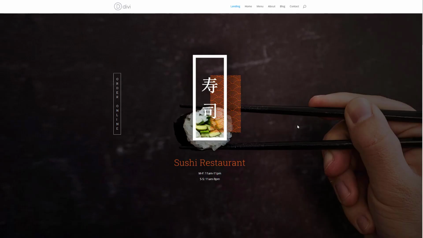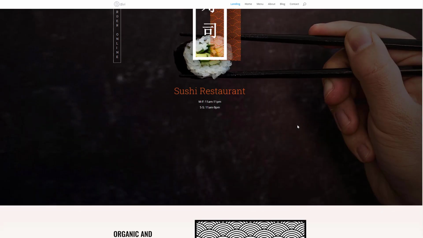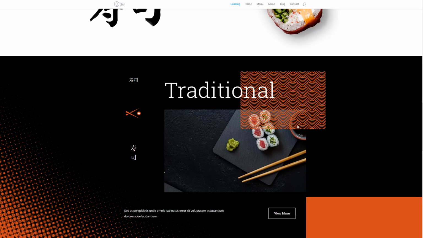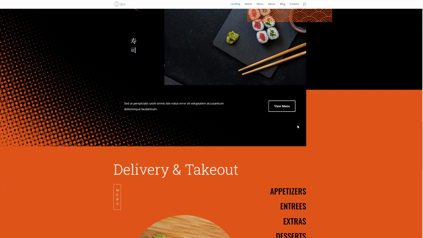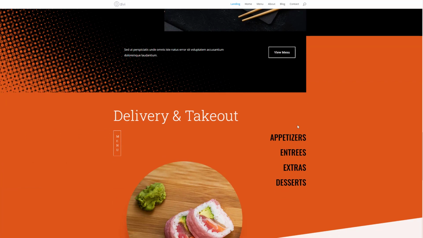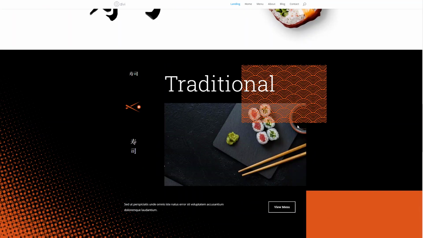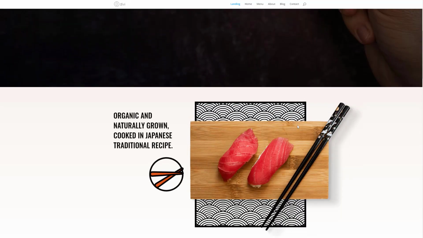Alright, so let's take a quick look at the sushi restaurant layout pack. So this is the overall look and feel that you can expect from it. You can definitely notice that it's very unique and it has high quality images included, which you are free to use without any restrictions. And this is just a very pleasant layout pack which you can use for any kind of restaurant website you build.